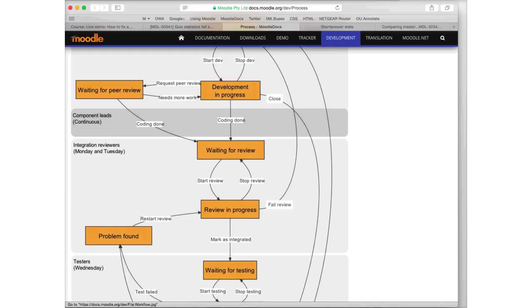So the way code actually gets into the official version of Moodle is that there's a weekly cycle. On Monday morning in Perth time, everything that's been submitted in the last week goes into review. Let's have a look at that.